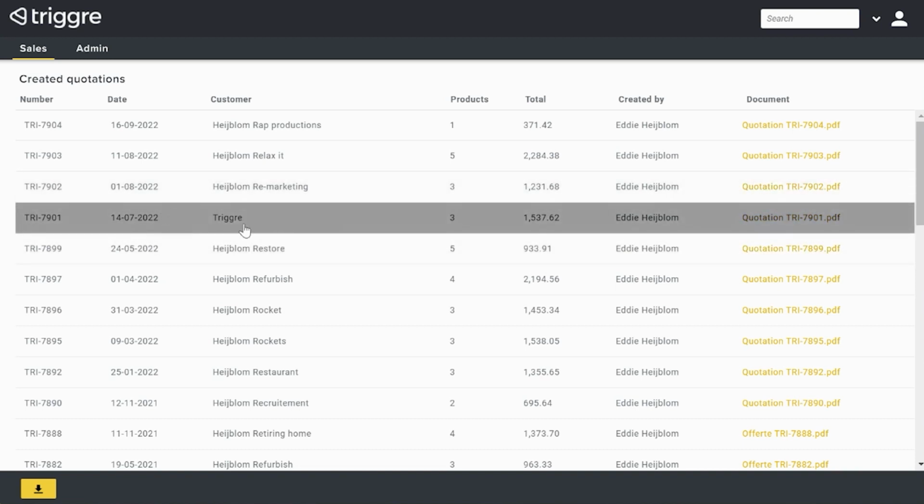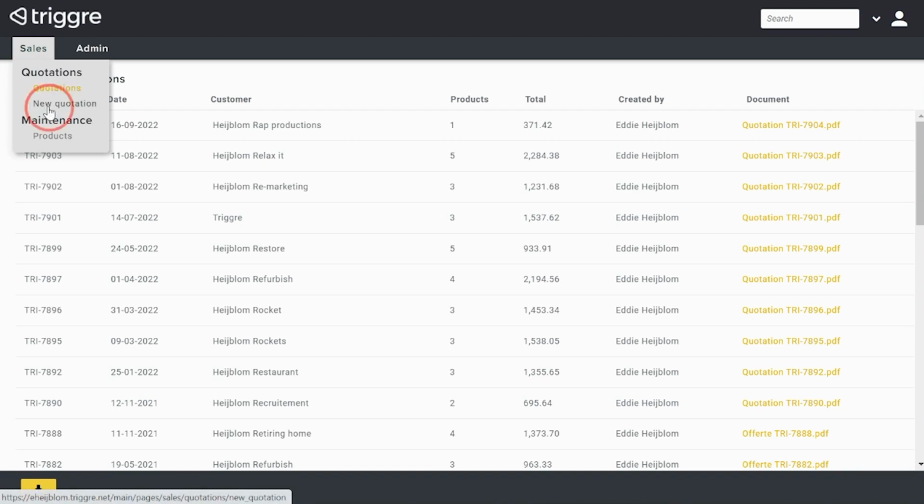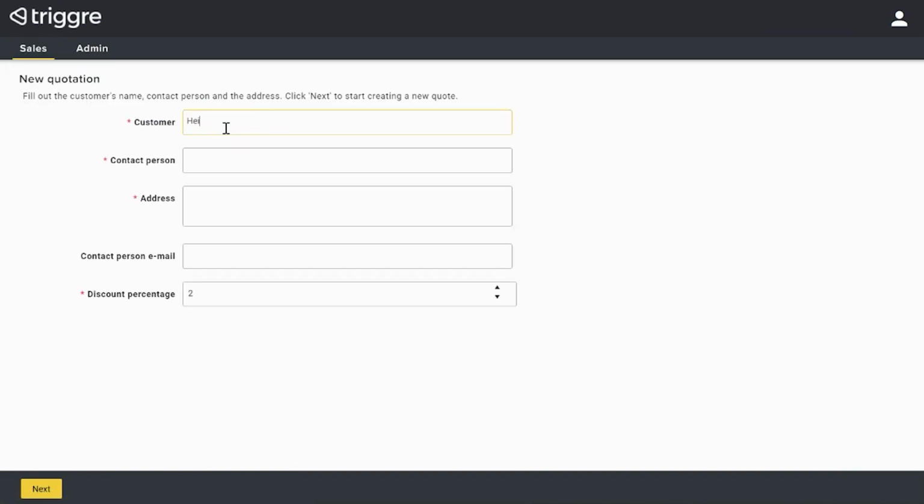As you can see here, we can create quotations, and after filling out the customer information, you can select products, and after that the quotation will be generated. So let's go to a new quotation for the customer refurbishment. The contact person is Triggre at triggre.com, and in this case we also give a discount percentage.